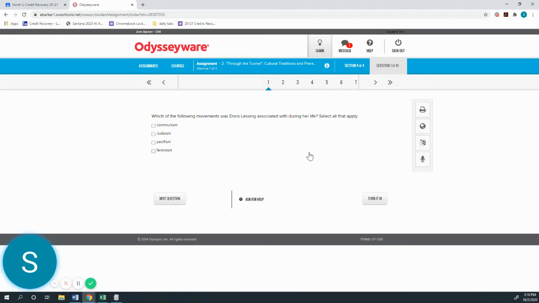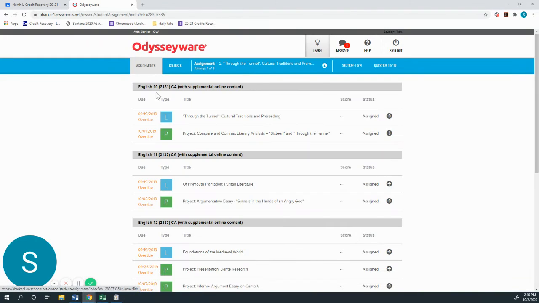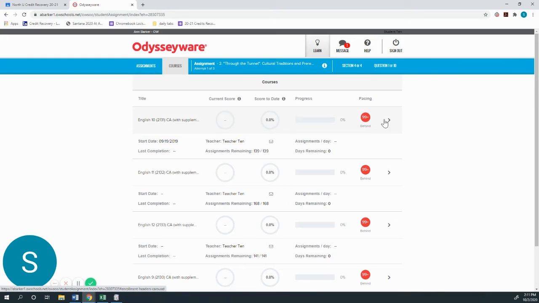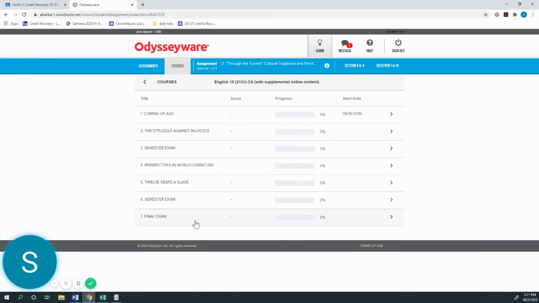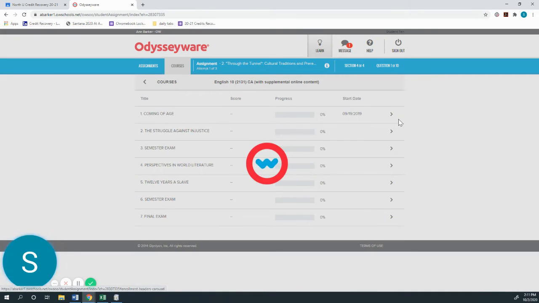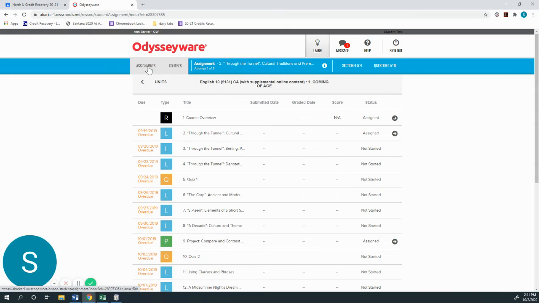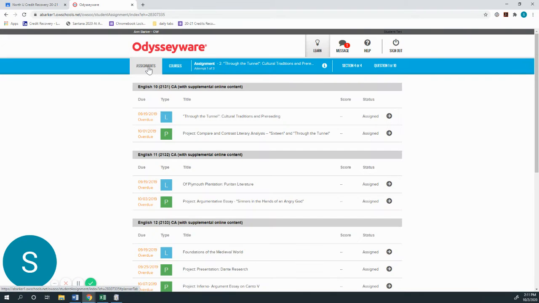Each student has individual due dates for their class depending on how many credits they need. So they can always go back and they can check the due dates here. They can go into courses, take a look at how many lessons are in the course, and then each unit will also give the dates as well. Most students should be finishing their first class by the end of the first quarter, which is October 9th.